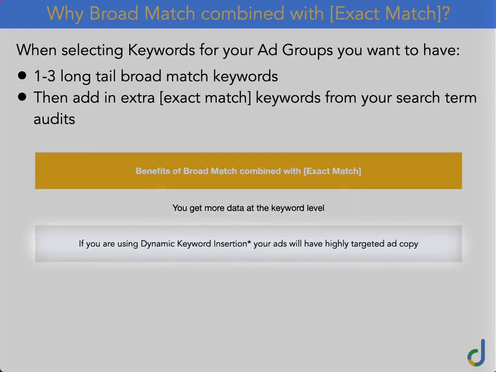Second thing is if you're using dynamic keyword insertion, which I'll show you how to do later in this course when we get into the ad copy section, your ads will have highly targeted ad copy. Now, if you're unfamiliar, what dynamic keyword insertion does, as the name suggests, is it inserts the keyword that triggered your ad into the top line of your ad copy. So if you build out a longer list of keywords, remembering that dynamic keyword insertion, or DKI, doesn't insert the search term, it inserts the keyword.